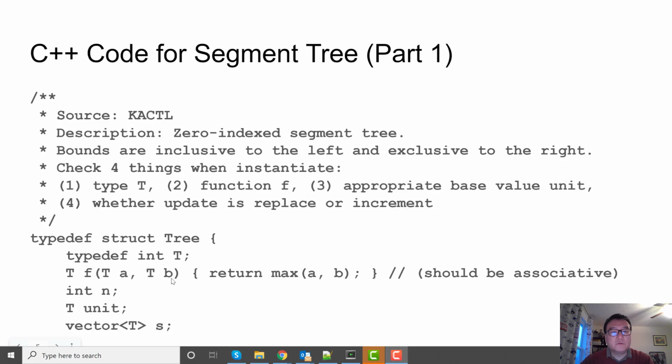Another thing is what is the function that we want for the tree to compute. By default it's max, but you can change this to min, or a plus b for sum, or any other function you want to compute. The only requirement is that it should be associative.